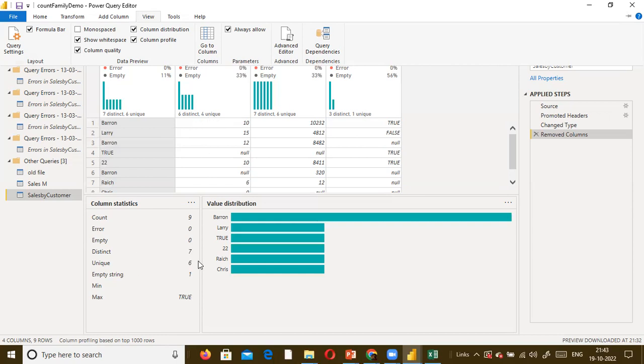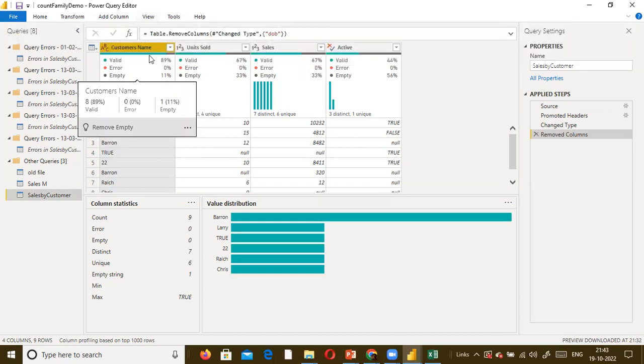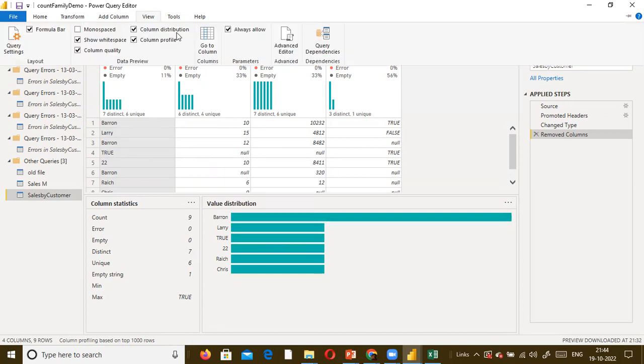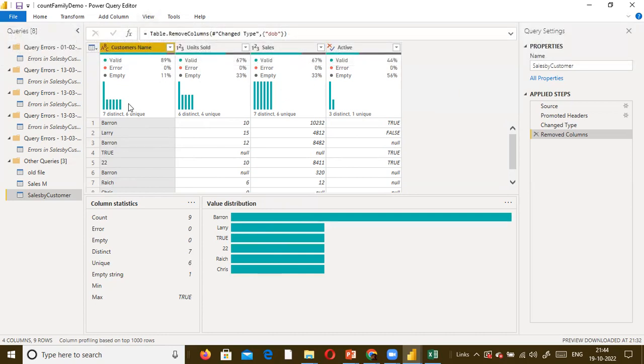The year, for example, in the case of customer's name, in this case 7 distinct and 6 unique values, it displays here. Okay, and the distribution, whatever we see, we can see it here with the help of the column distribution. As part of the column profile itself, it displays the distribution, but in this case it just displays beneath this one. And if you hover the cursor on top of this one, it shows you something more than this.